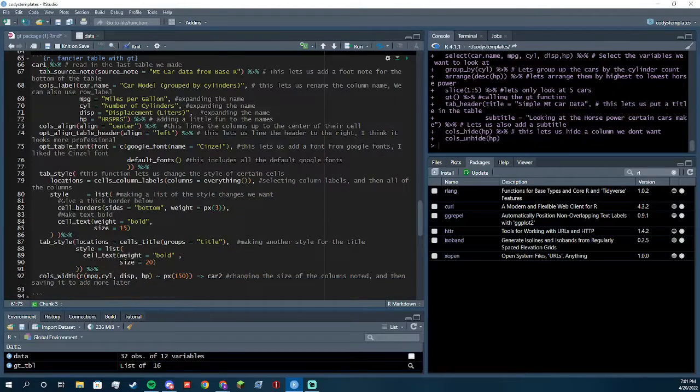And this is a lot to read in right here. Pretty much tab source note is going to let you leave a note at the bottom, kind of like a footnote for tables, which is kind of useful if you want to cite things. Cols label is a way you can label the variables, rename the column name and use it as a row label. And so we can run that. And then I did these as well.